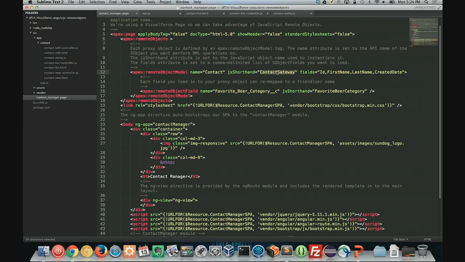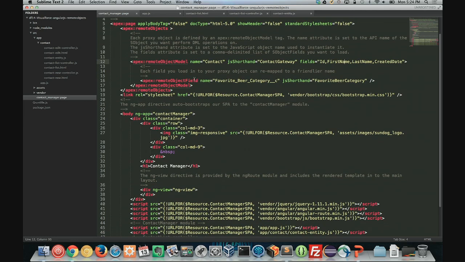But it just gives you a nice way to create a nice JavaScript shorthand name for it. These are the fields I'm loading up here: ID, first name, last name, created date. A nice feature, though, is that you can also map individual fields to a friendlier JavaScript name. So standard fields are pretty friendly as it is, but here's my favorite beer category. It's your standard _c custom field. Well, I can remap that in my JavaScript code to be a really friendly JavaScript name that I can kind of use throughout.